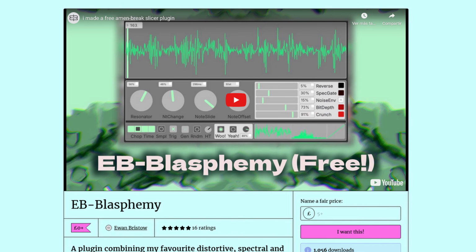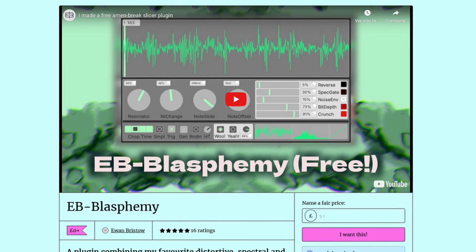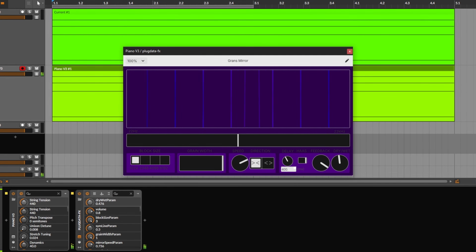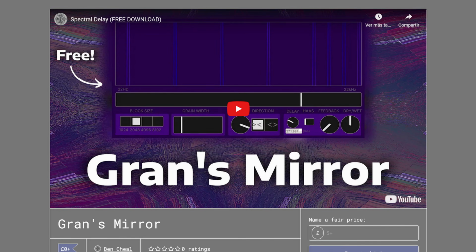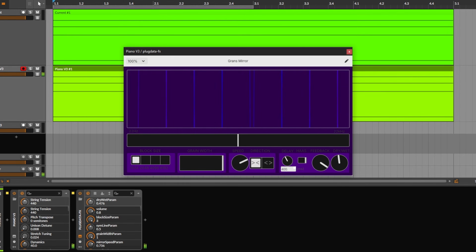And speaking of Plug Data, there are many developers that are creating awesome effects. I know that One Bistro just released another free plugin, but I haven't checked it out. The one that I did check out is Grant's Mirror, a spectral delay effect. This one is made by Verenkiro. Before explaining what it does, let's listen to it.